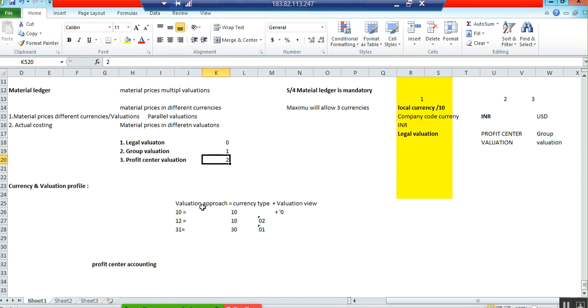In whichever valuation approach you are following, that currency type also should be created in SAP, and you need to assign those currencies for your ledger and company code combination also.